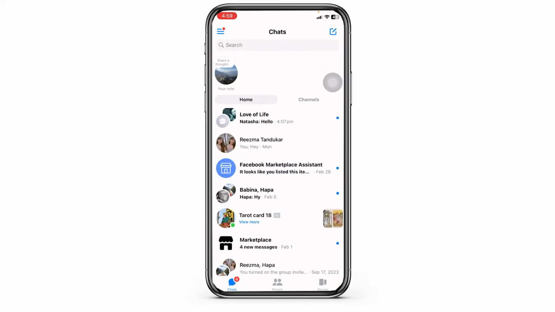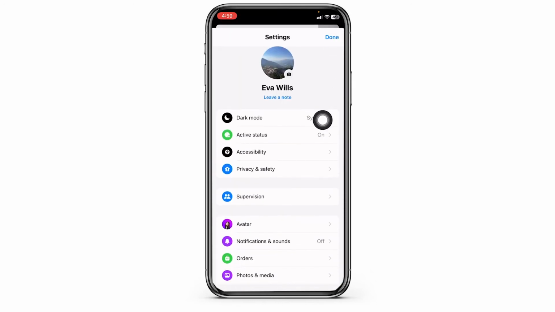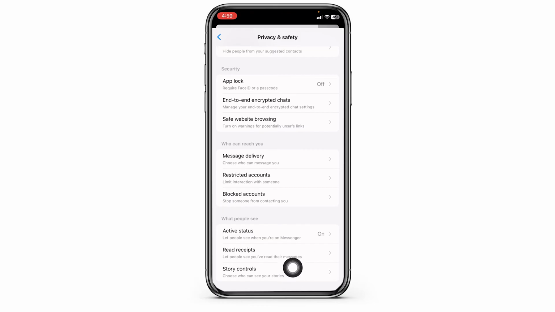You will land on the chat section. Now at the top left corner, you can find 3 bars. Click on it. Now click on the settings icon. Head towards the option of privacy and safety. Over here, you're going to find different options. Scroll all the way down. You will find the option of story controls.